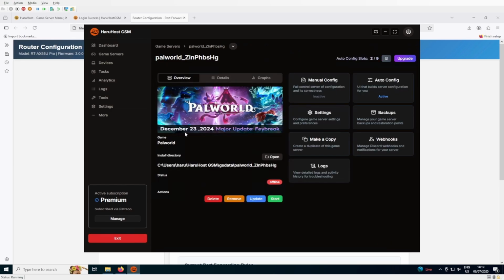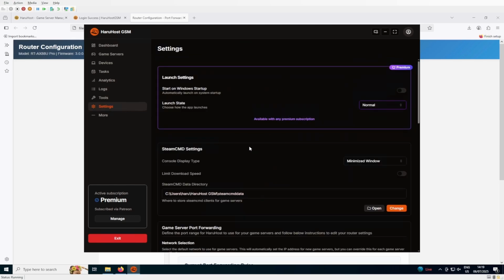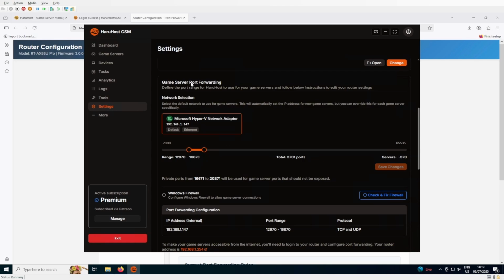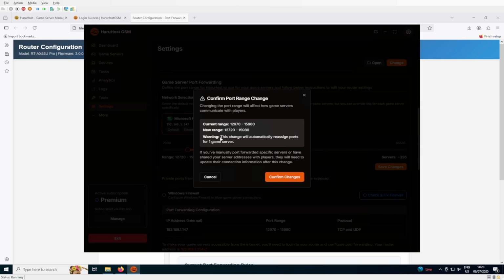Now that we are familiar with the automatic and manual configuration, let's get over to what actually needs to be done for the server to be visible on the internet. So before you start your server, go to the settings page and make sure the game port forwarding section contains the correct port range that HarrowHost will use to assign to your servers. You can manually edit the range and then just press the save button. For example, if I move this, it says that one game server will be affected.